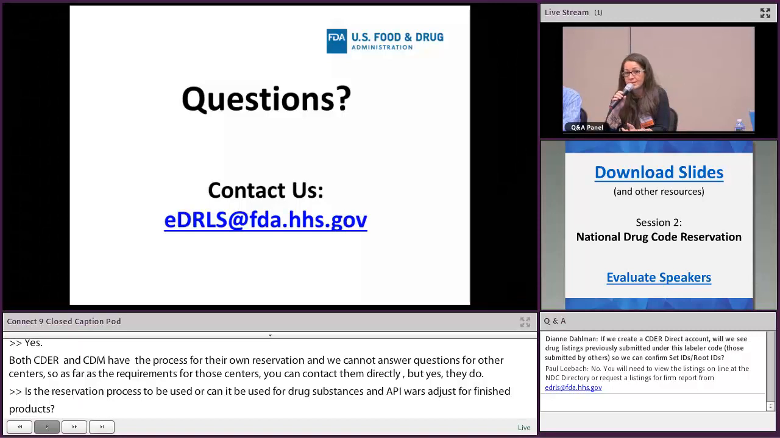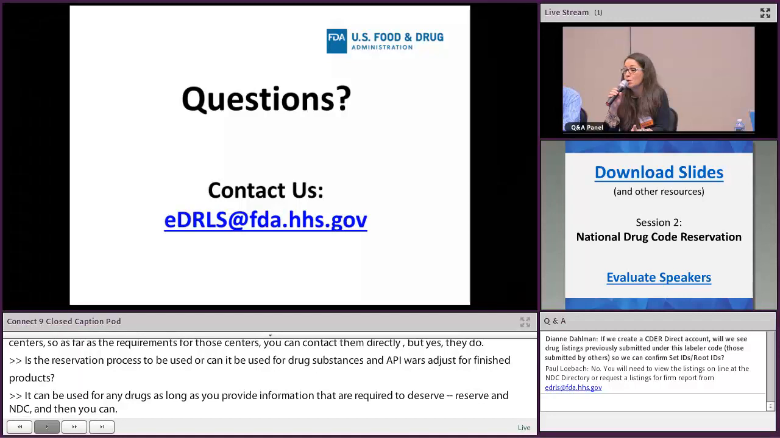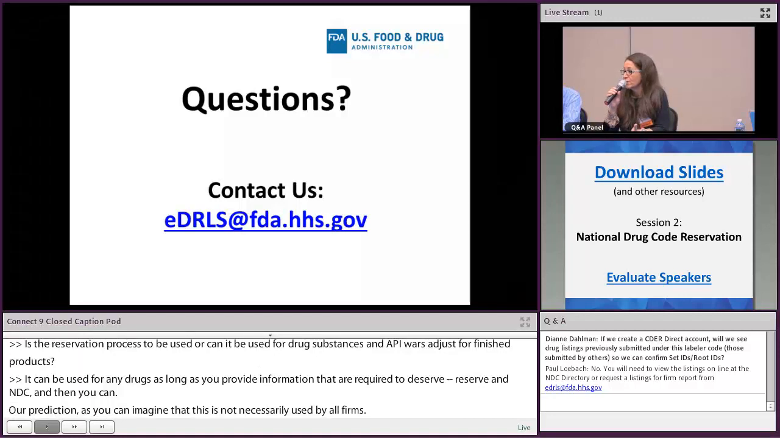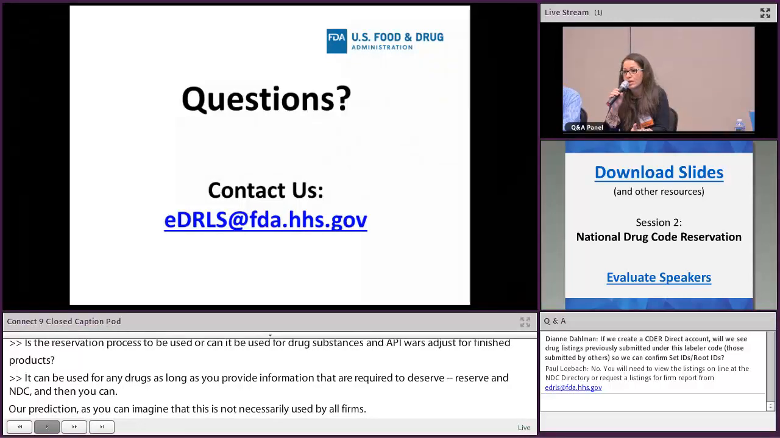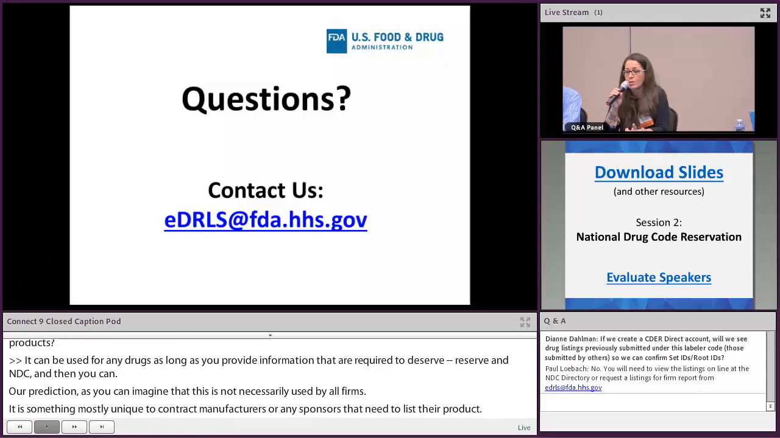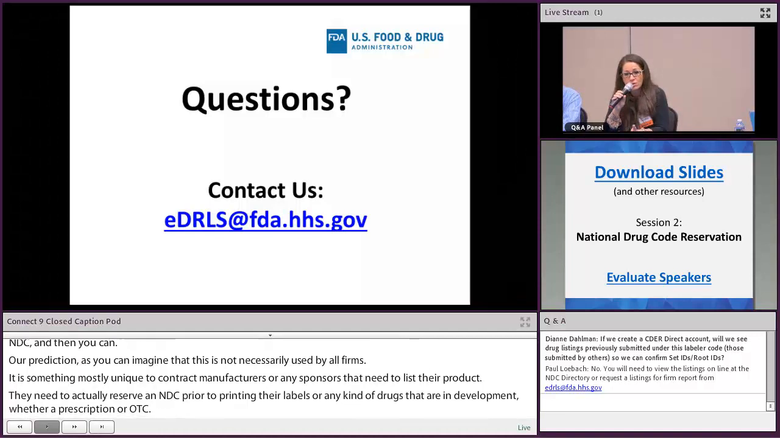Our prediction is, as you can imagine, that this is not necessarily used by all firms. It's something mostly unique to contract manufacturers or any sponsors that need to list their product. They need to actually reserve an NDC prior to printing their labels, or any kind of drugs that are in development, whether a prescription or OTC. So we're anticipating that those are the users that will benefit from this feature the most, but it's not necessarily limited to those.